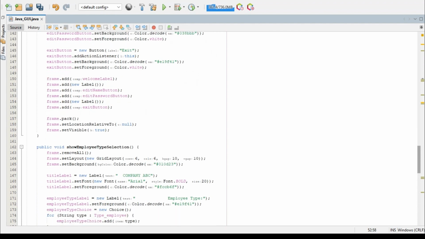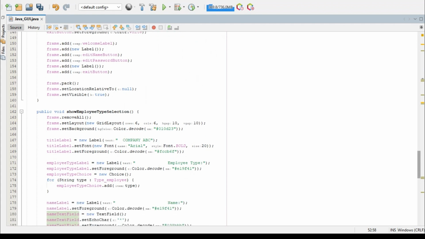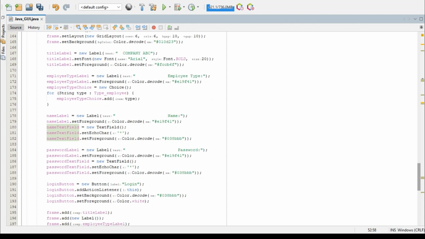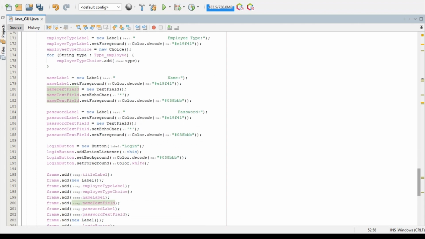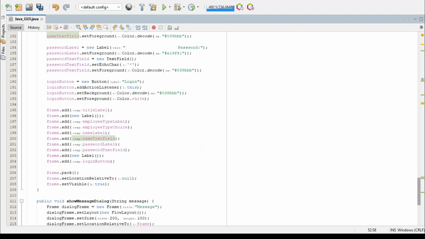Next one is the show employee type selection method. This method is called when the user chooses to exit from the main menu. It clears the frame and sets the background color. The components for employee type selection, which is similar to the initialize GUI method, are added to the frame and made visible. These are the main actions or sections of the code explaining the different components, their initialization, and the actions performed when buttons are clicked. The code provides a basic GUI plugin system with employee type-based menu options.